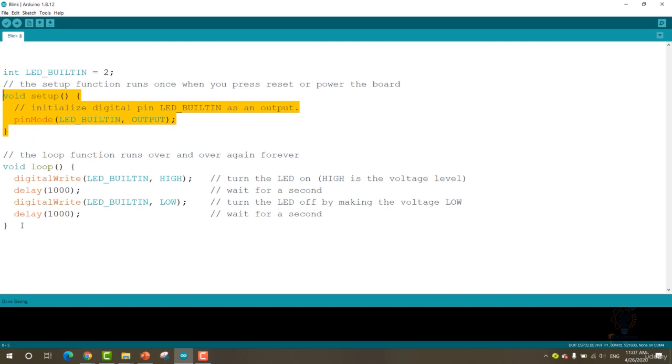Now, the loop function, from its name, it will keep repeating itself. The loop function runs over and over again forever. Once you stop the program or turn off the power, it will stop running. Now the digitalWrite will write a digital value. HIGH means logic 1 or turn on to this pin, which is pin number 2 that has the internal LED.